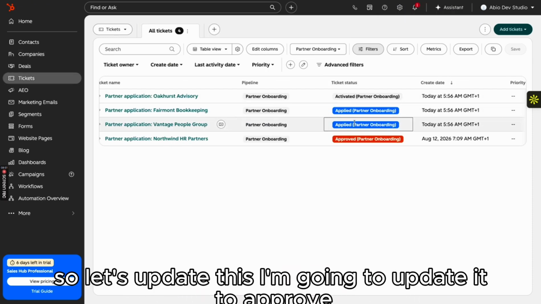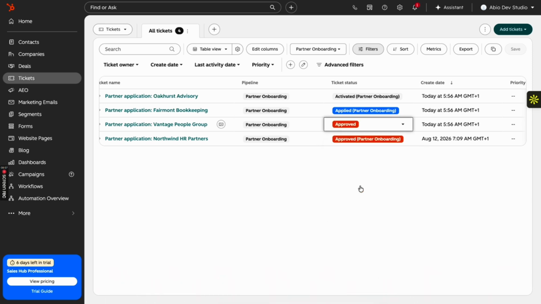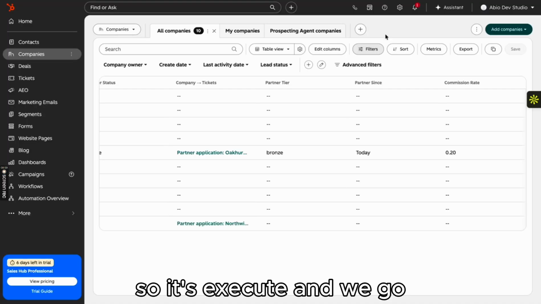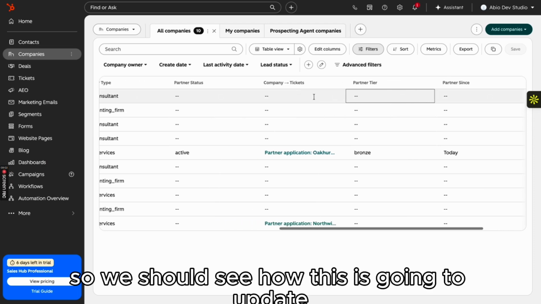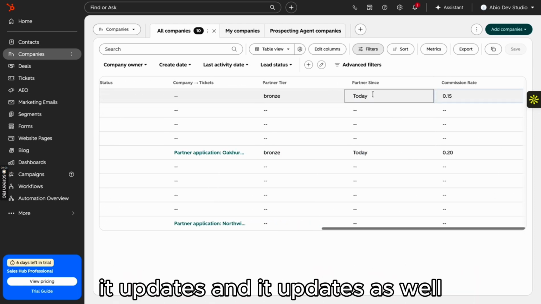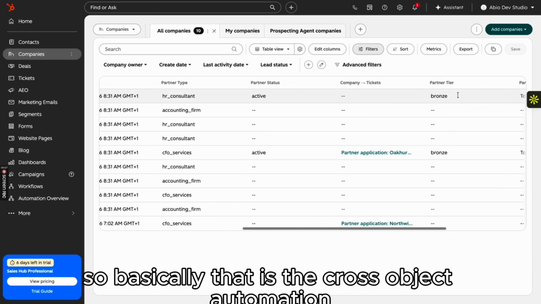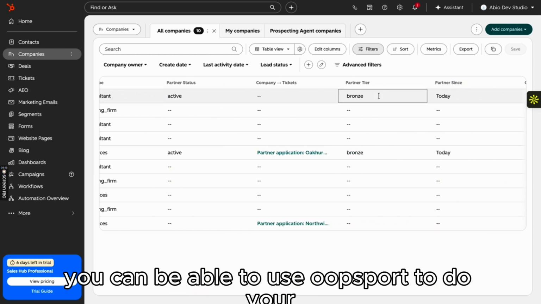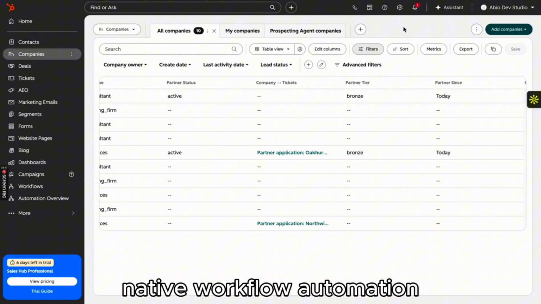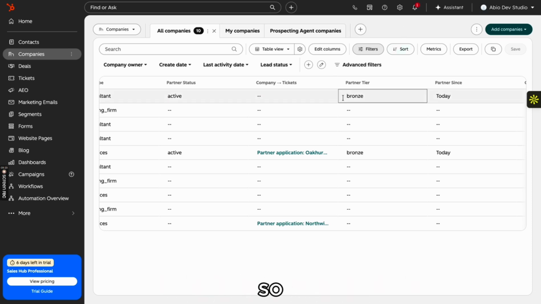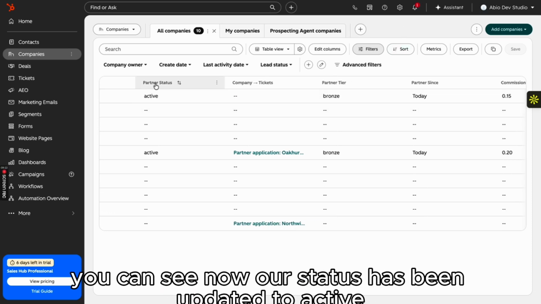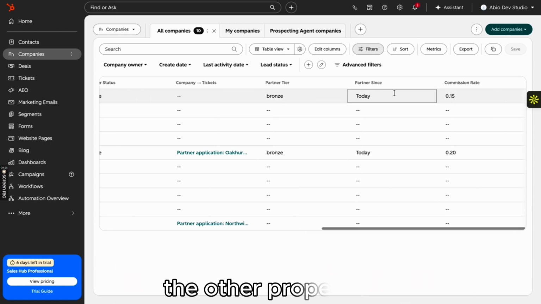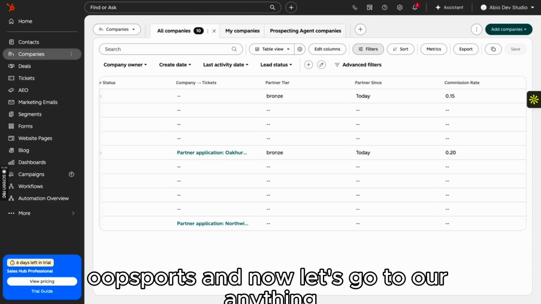So let's update this. I'm going to update it to approved. Once I update it to approved, it executes and we go. We should see how this is going to update. You can see it updates, and it updates this as well. So basically that is the cross-object automation that HubSpot gives us. So you can use HubSpot to do your native workflow automation without anything extra. So you can see now our status has been updated to active, along with the other properties in HubSpot.